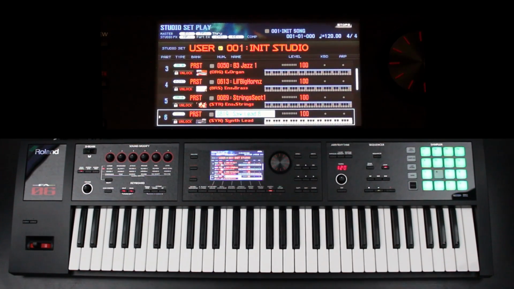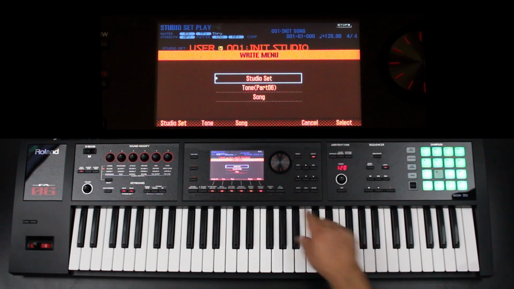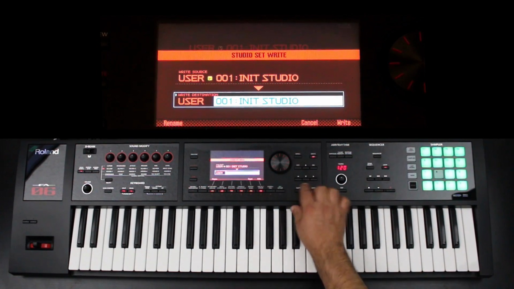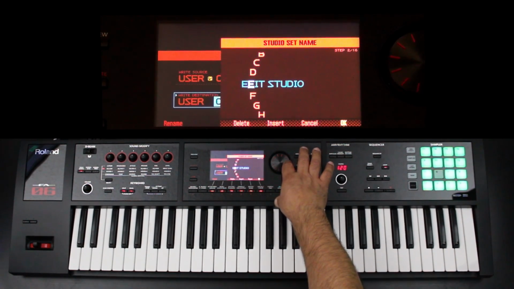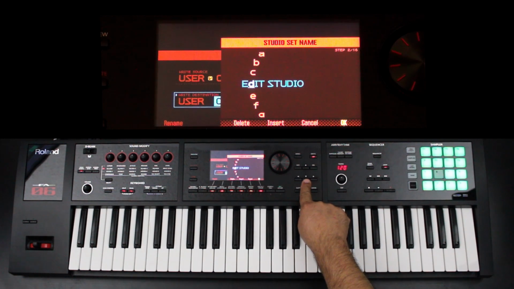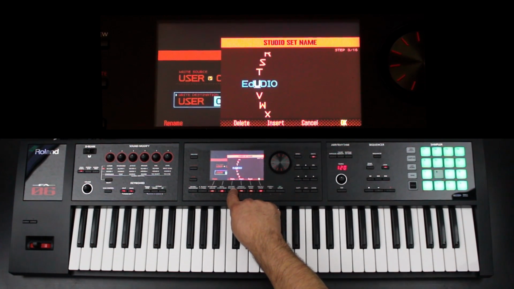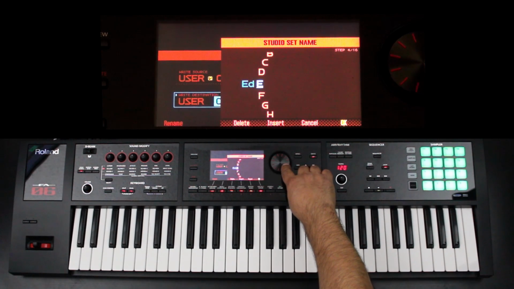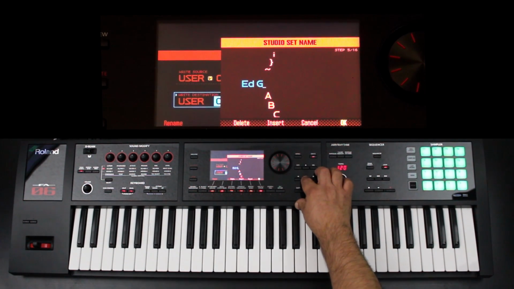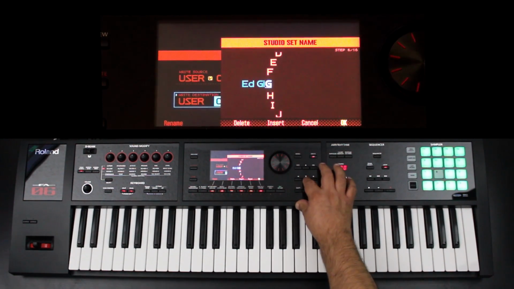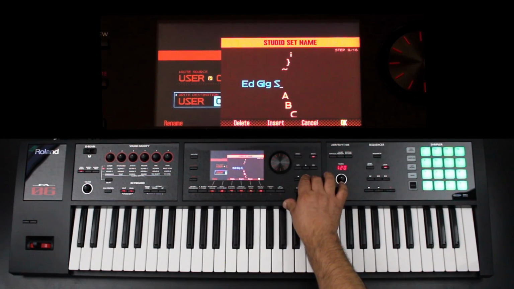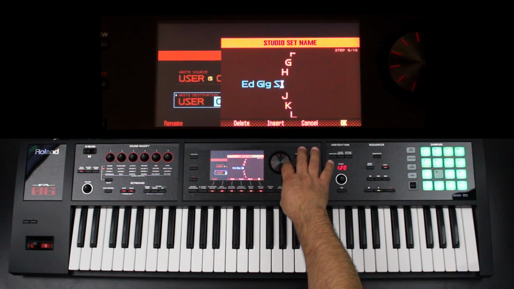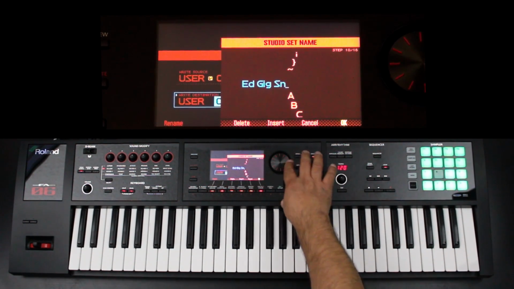Great, so we have that in there, and I'm going to write this studio set. I'm going to go ahead and rename it. I'm going to call it Ed's Gig Sounds, okay, so lowercase, just press the cursor right there and cursor over. And so very quickly I can create 16 sounds that are available to me. And remember, this is only one of 512 studio sets, so this is kind of cool. This is very cool, actually, so we can go crazy.